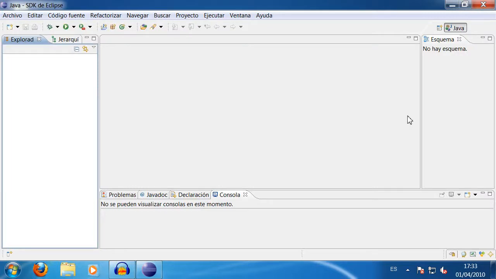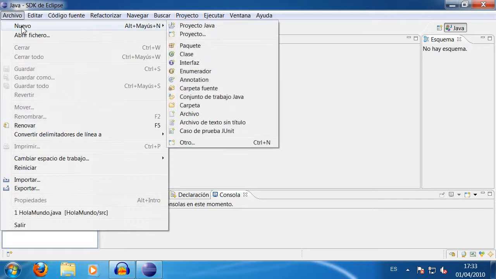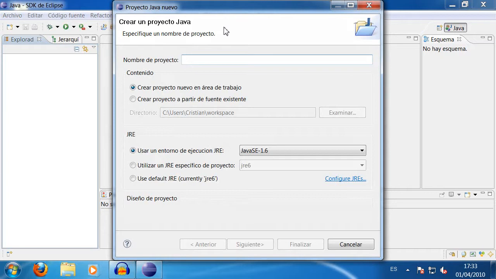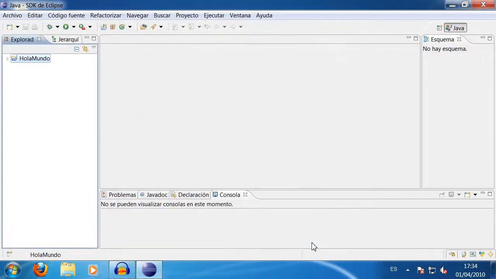We have already said that Eclipse works with projects. Therefore, the first step is to create a new project. To do this, choose Archivo, Nuevo, Proyecto Java. In the wizard that appears, put Hola Mundo in the box Nombre de Proyecto and click on Finalizar. From the data provided, Eclipse will create the project.